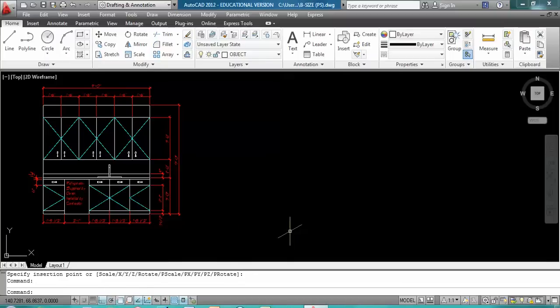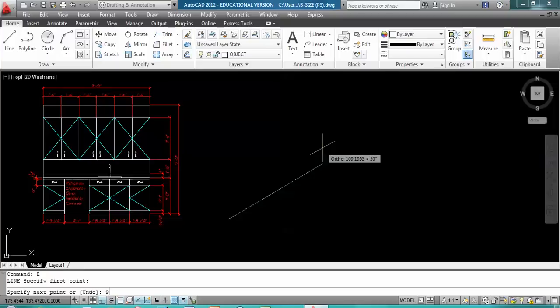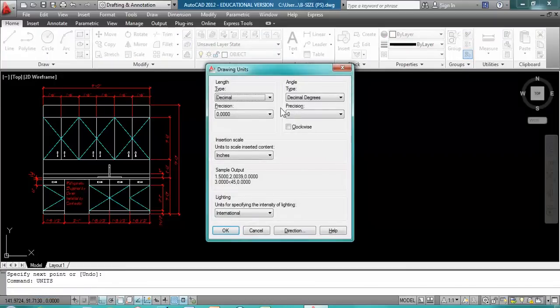So here, if I type in L, enter, click, and then specify next point, 9 feet, I'm not able to draw the line. So what is the problem? First, I have to change my units format, make sure that my units is set to architectural.